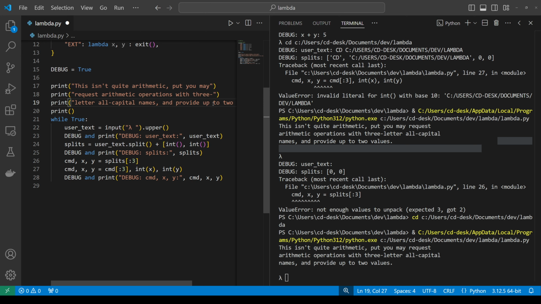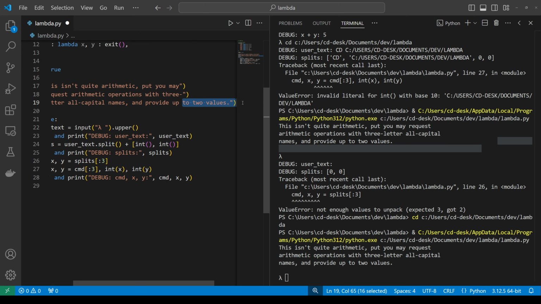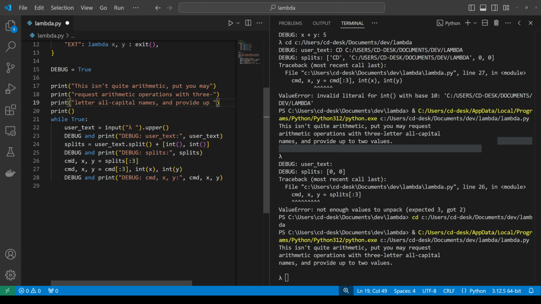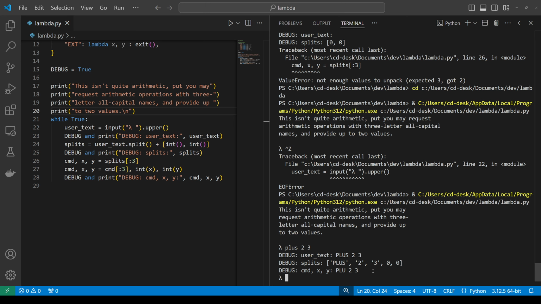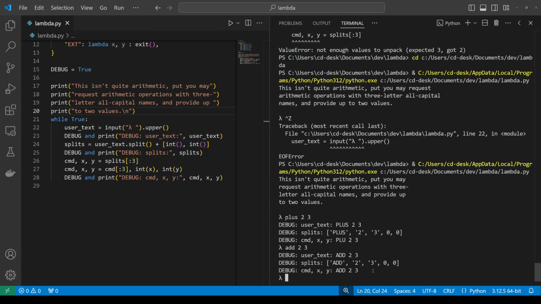Letter all capital names and provide up to 2 values. And I'll just print it anyway. That looks a little better to me. Okay. Plus 2, 3. That all seems fine. Very good. Add 2, 3. We're getting there. Okay. I can now get add coming in here, right?